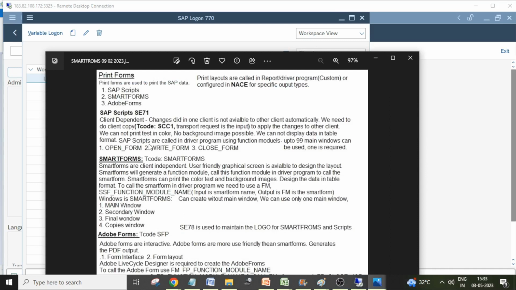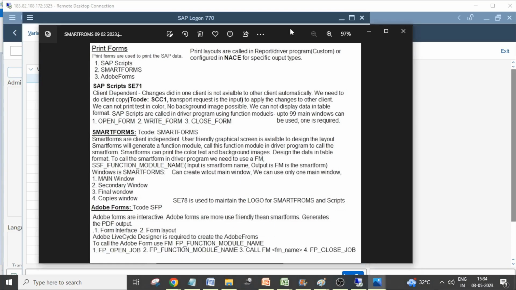Please remember about SCC1 to make the client copy. Whatever the client dependent objects in SAP, we have to copy using SCC1. The prerequisite is we need to add that in the transport request.